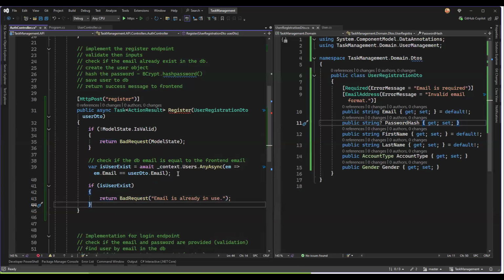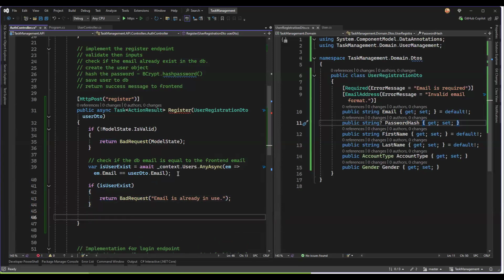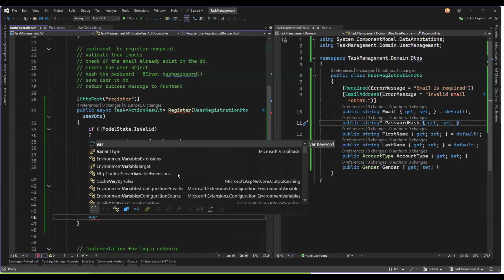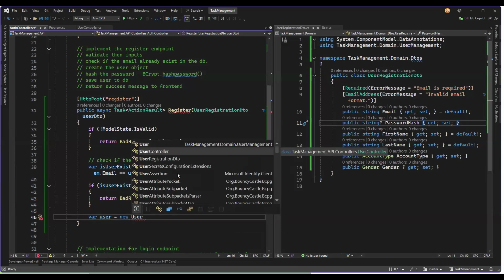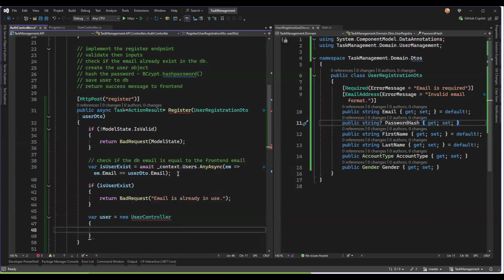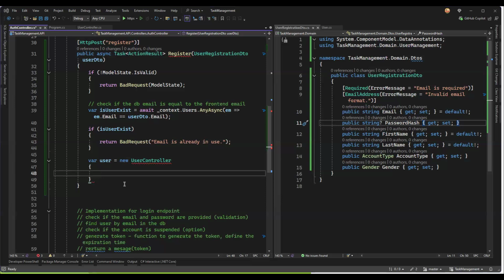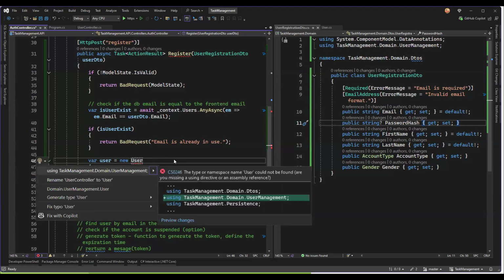Then if the user does not exist, we go ahead to execute this code, and this has to do with registering the user. How we do that is we create the user object equal to new User. Then we pass in the various properties, assigning the values from the front end to the ones in the backend to store, right? And how do we do that? This UserController is supposed to be User, not UserController. All right, so we need to import that.